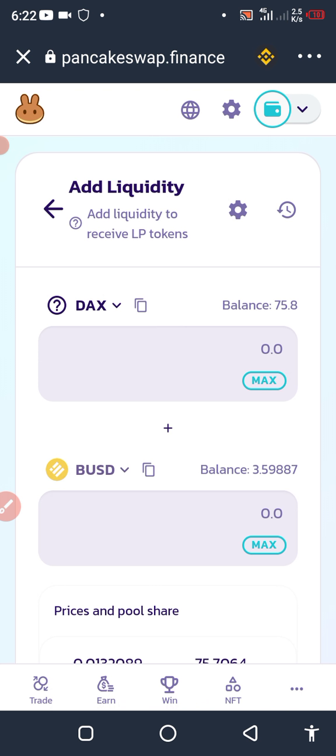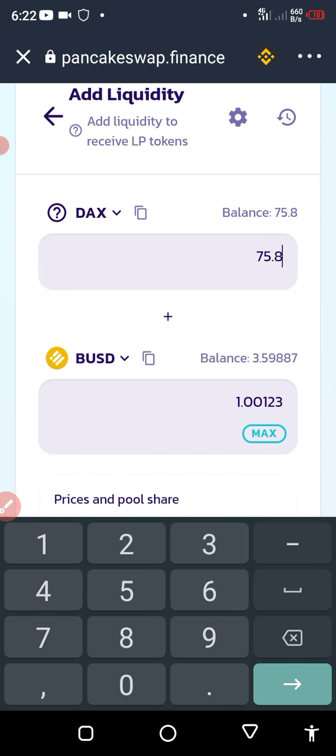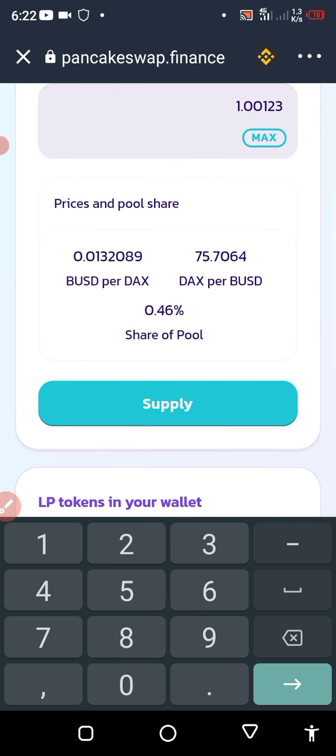Once we select them, we have more BUSD compared to DAX, so we are going to use the whole of the DAX we have to provide. As you can see, it's going to give us 1.0 BUSD, which is what we want. Now they are going to tell us to supply the liquidity, so we just click on supply liquidity.